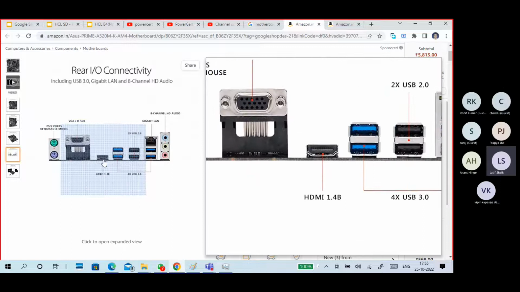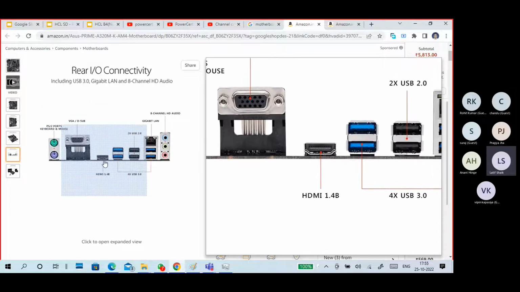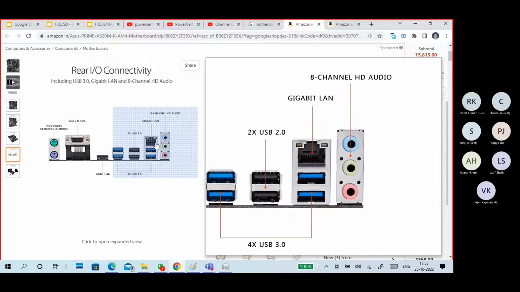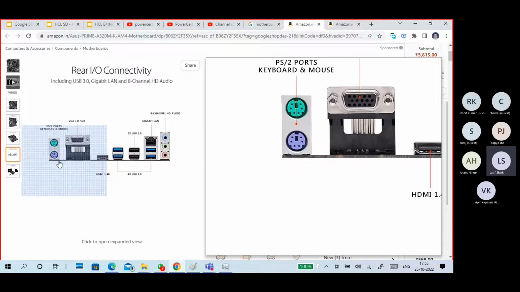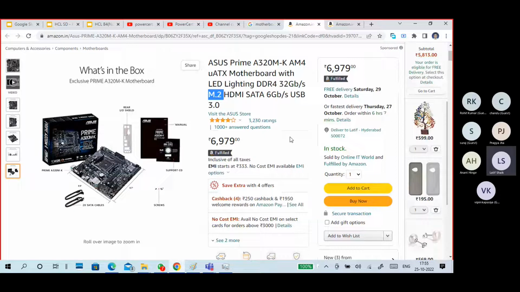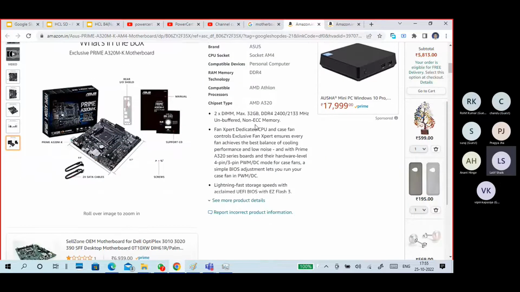So this is an HDMI port, this is a VGA port, for a normal monitor. This HDMI connectivity is for a monitor or a TV. I connected it to a 24-inch TV. If you want to buy a 24-inch monitor, the cost is very high, but a TV is cheaper.